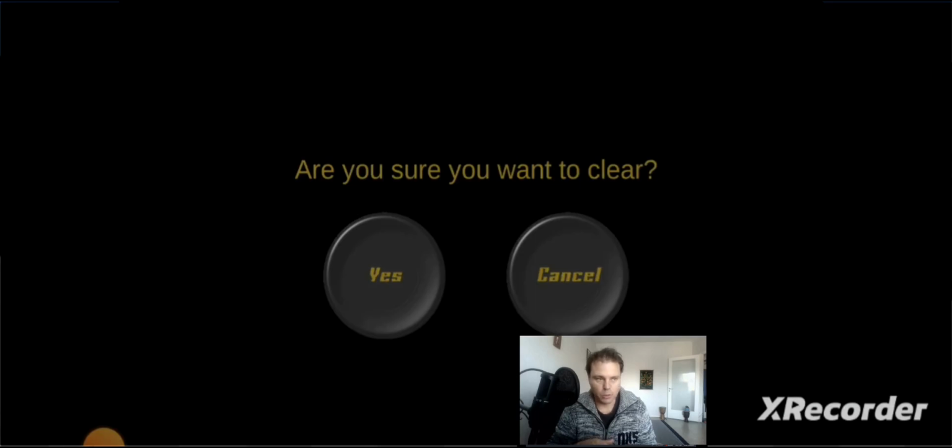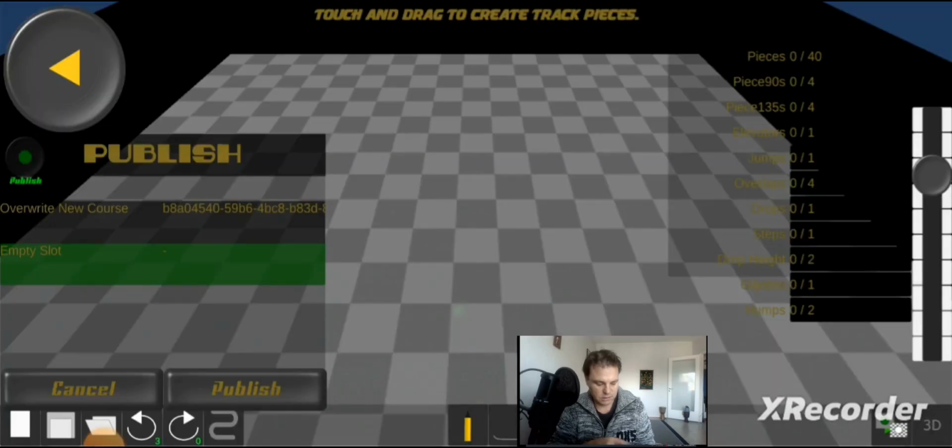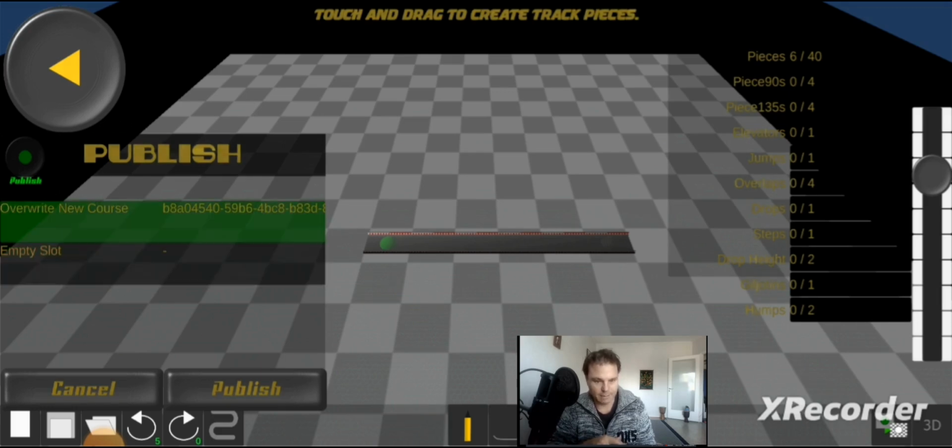If there's some problems, like if you accidentally click on it, you should just hit the clear, because it might put some empty stuff there. So if you hit the clear, it should work after that. And now I'll just do this super simple straight line, and then I'll publish that to this empty slot.